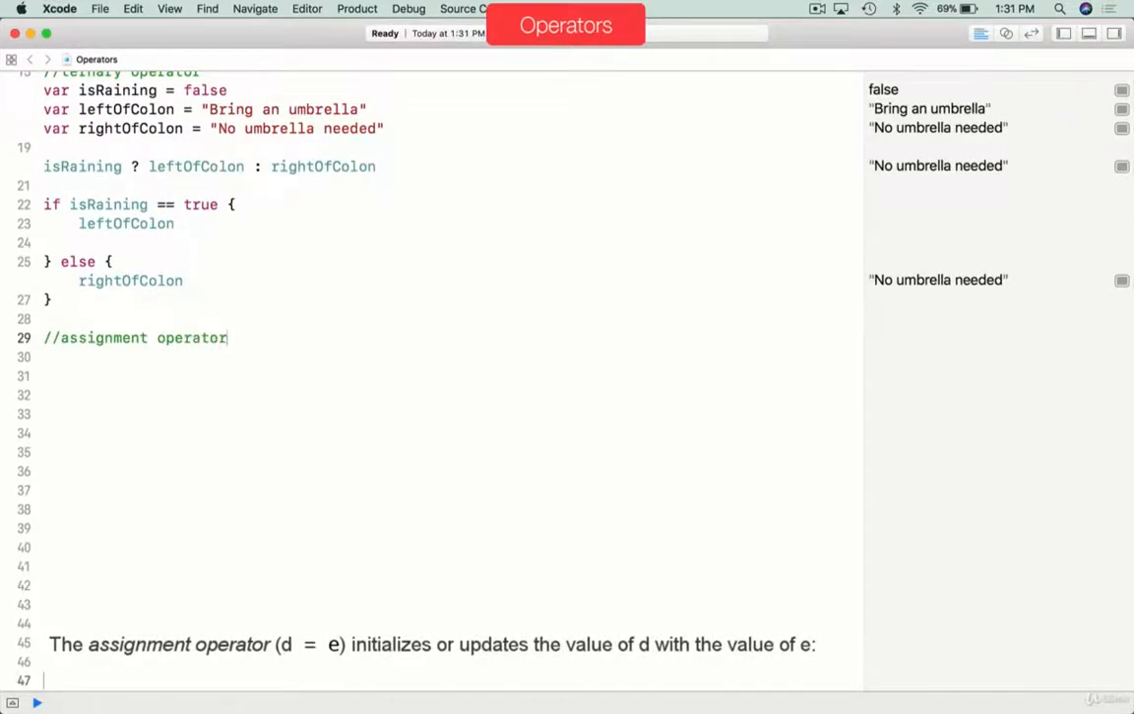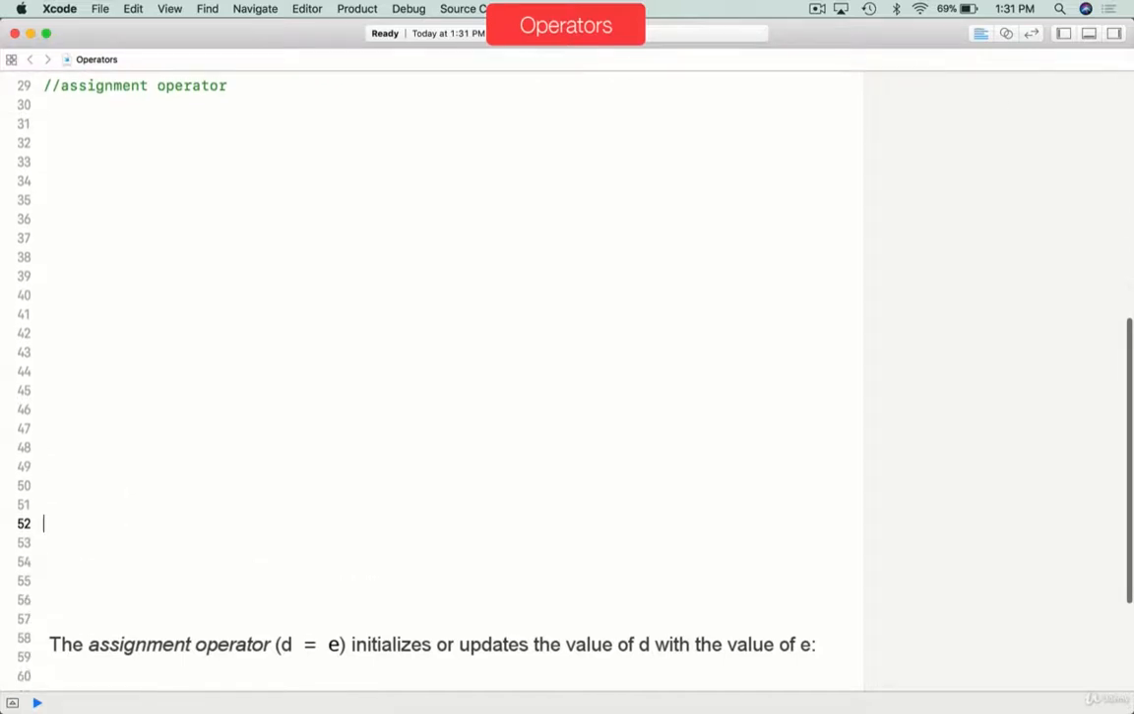The assignment operator assigns or places a value from whatever's on the right side of it to what's on the left side. And in this example, the assignment operator updates the value of D with the value of E. And now D has a value of 6. And if the right side of the assignment is a tuple, its individual elements can be assigned into multiple constants or variables. And we'll see how tuples work in another lecture, but they're simple enough to understand. They're objects that can hold multiple values.